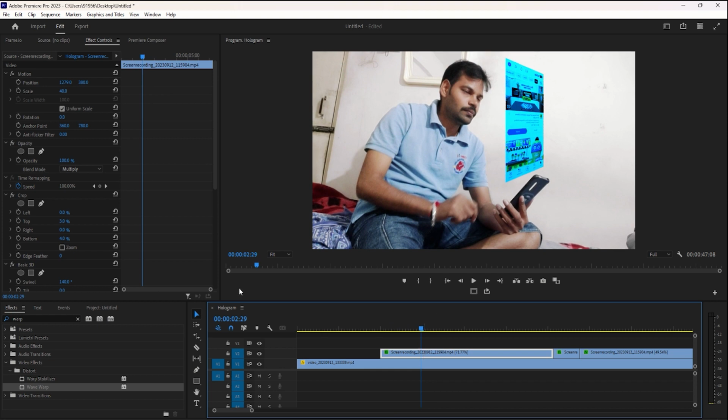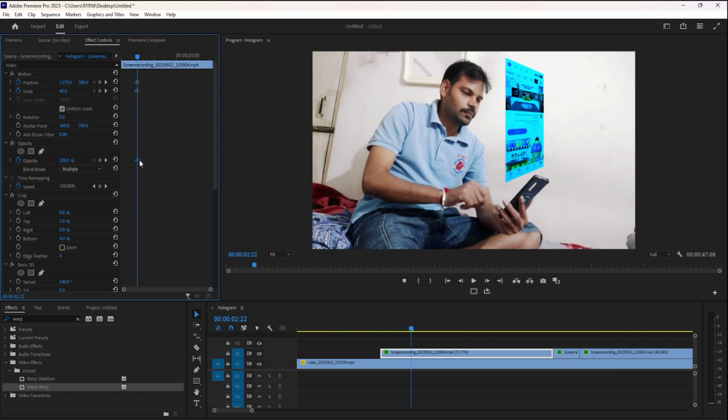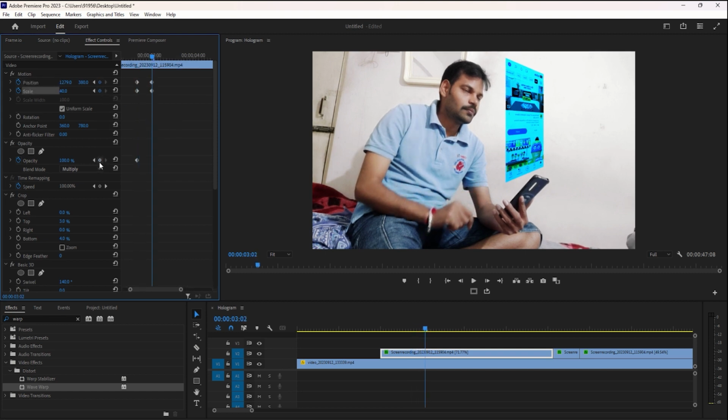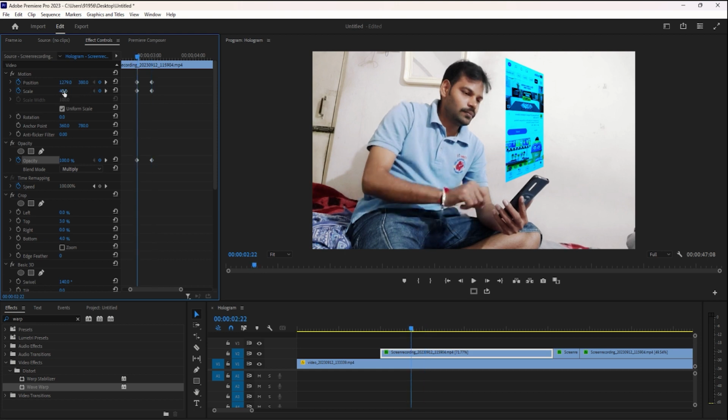Somewhere here give the keyframe for scale and position, and for opacity too. Move a few frames forward and again give the keyframe here. For the starting frame, let me make some changes.